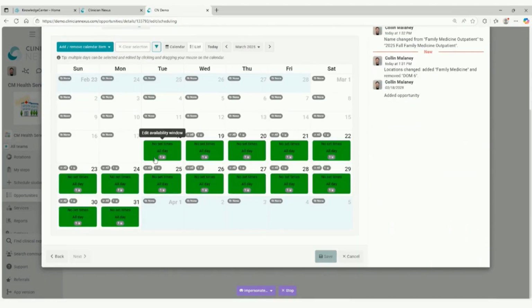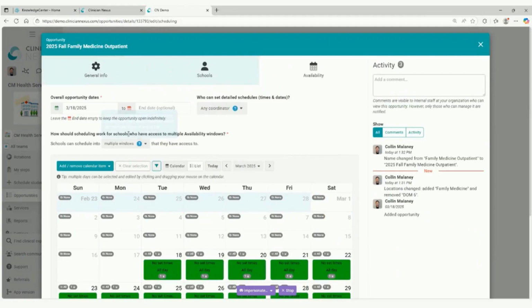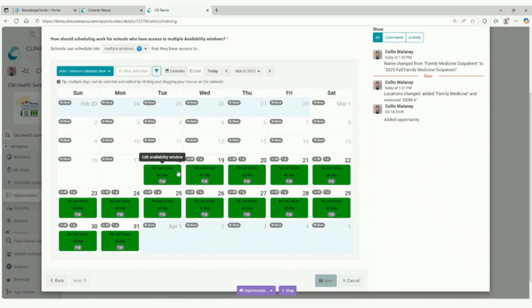What a lot of users don't realize is that you can add multiple calendar items, and each calendar item is editable as to what can be here. Some sites have begun to use this so that, if this is my family medicine outpatient at one of my clinics, these might represent my different preceptors at each clinic and their different schedules.